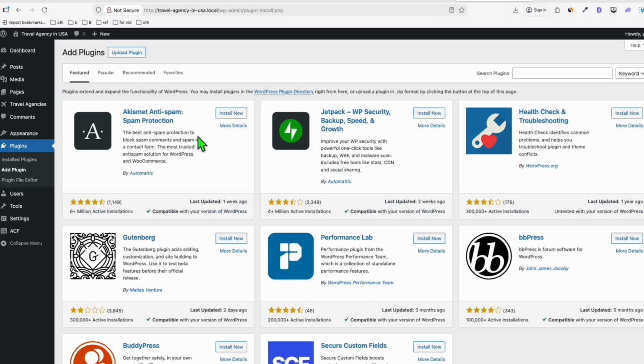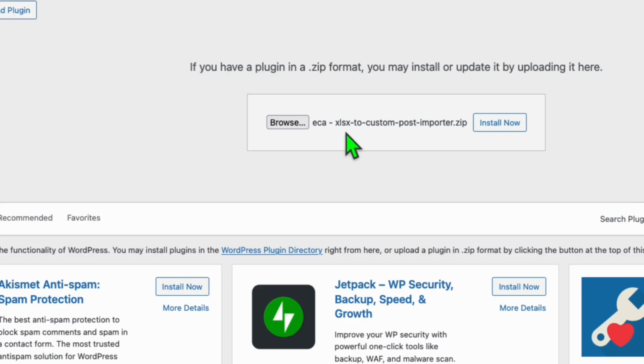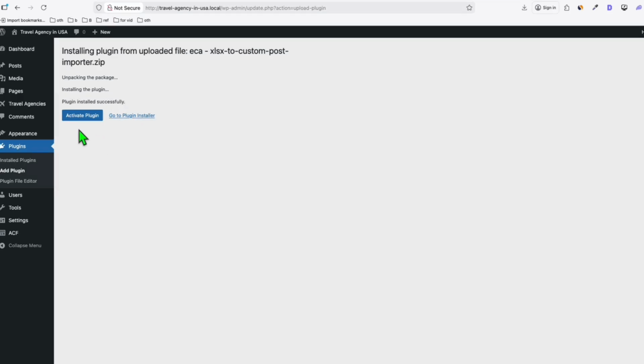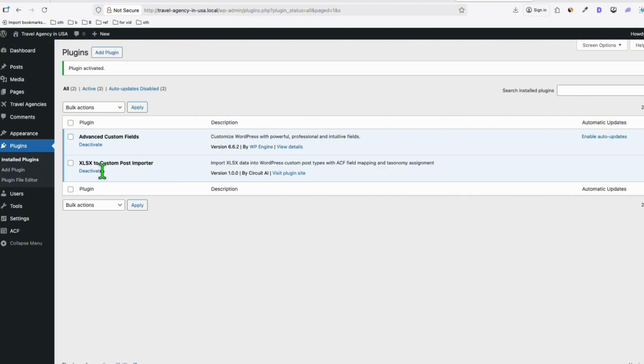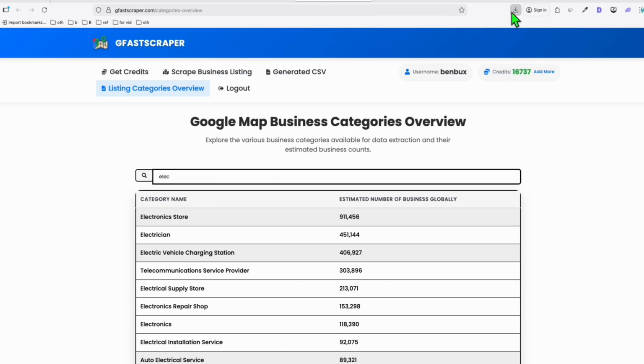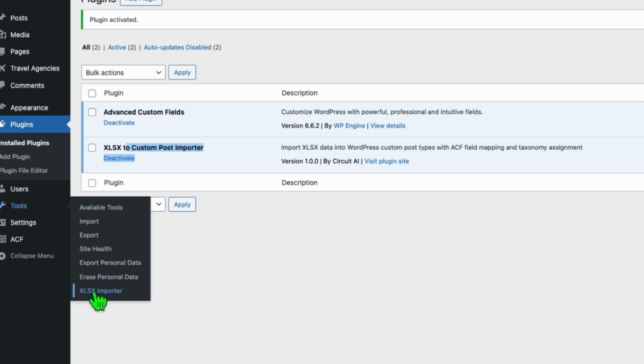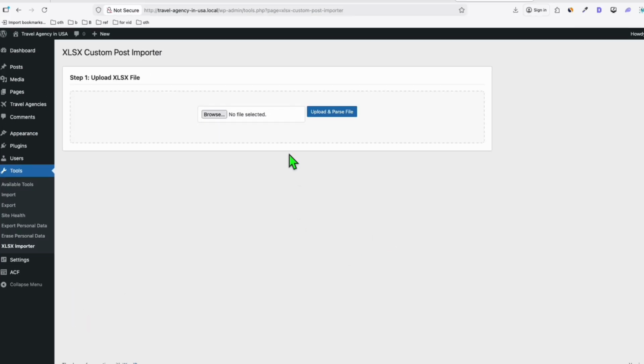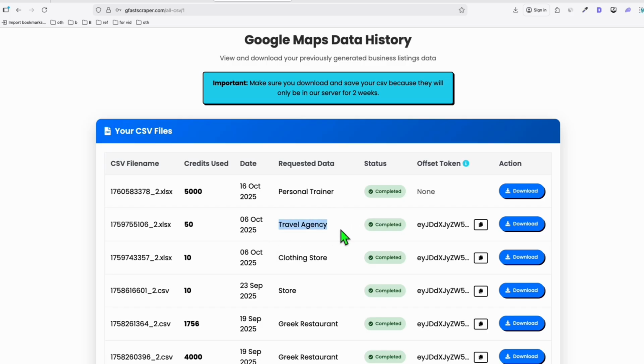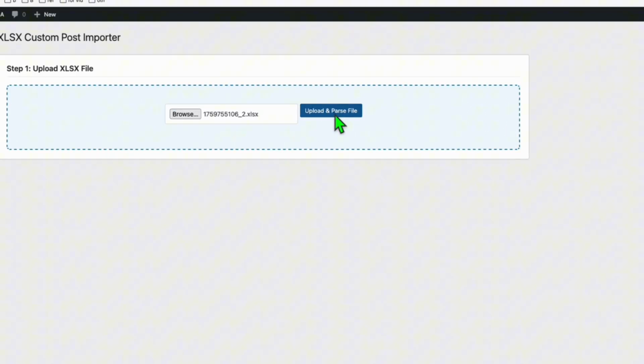But this plugin is basically to easily upload our listing. So this is a custom plugin that I also vibe coded. You can get that for free and upload that right here. So it's called XLSX to Custom Post Importer, and click on Install Now and Activate Plugin. All right, that's done. So this plugin is more effective, especially when you download your data from Keyfast scraper. So now you can access that by going to Tools and then this one, XLSX Importer. And then we're going to browse the travel agency listing and click on upload XLSX file.